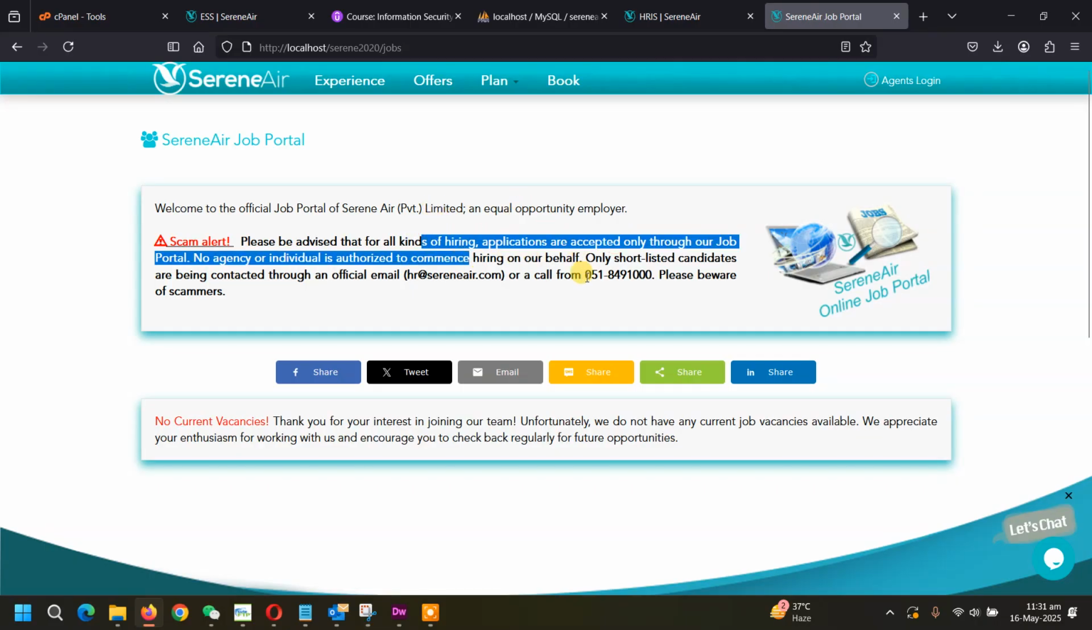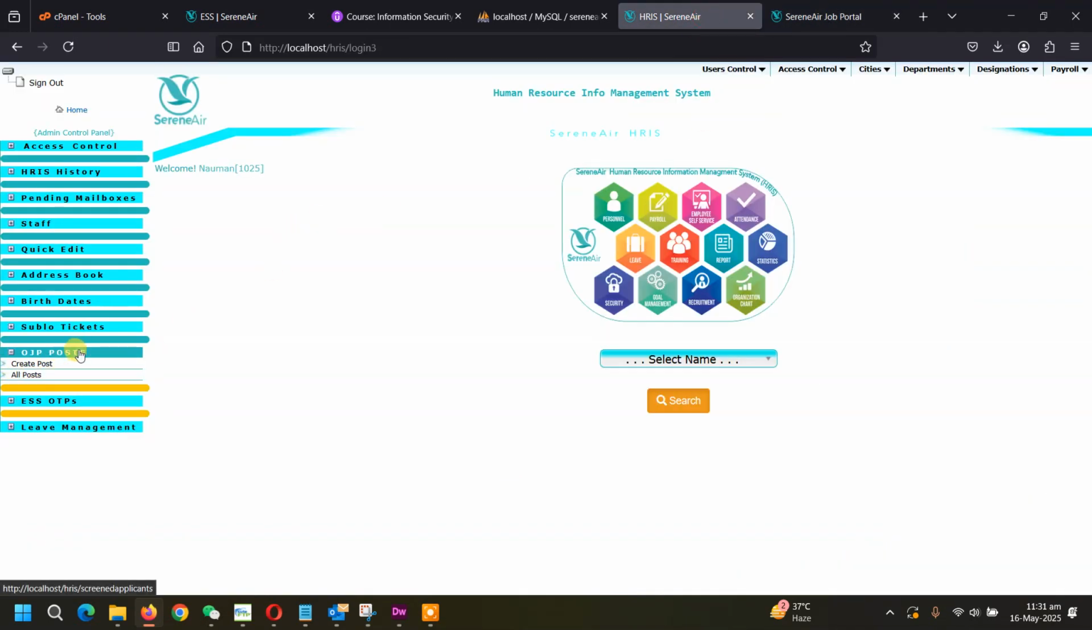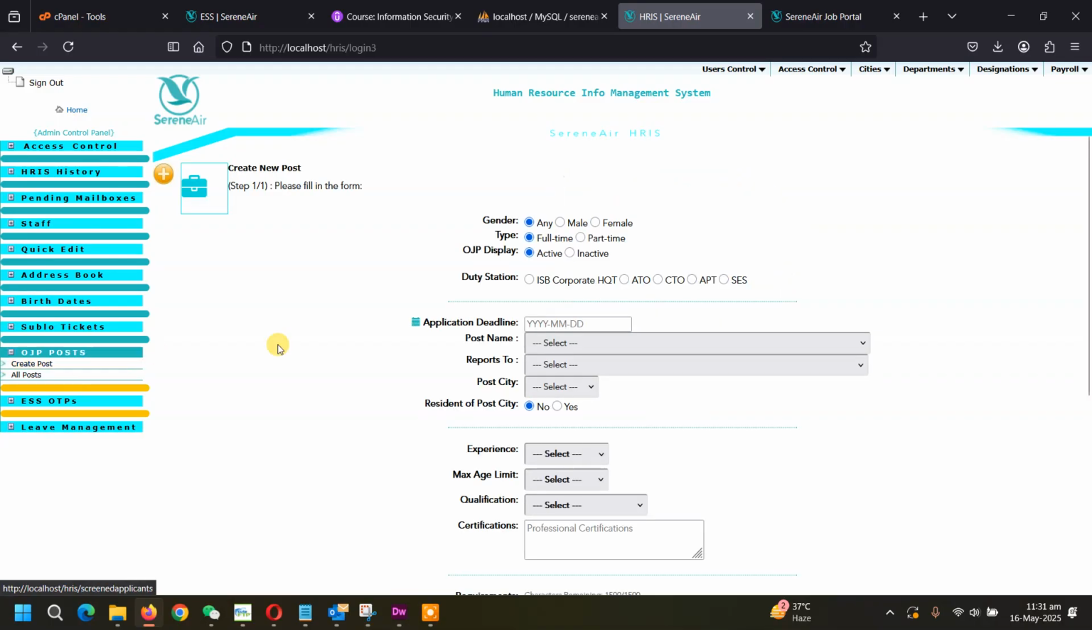So the jobs web page is this one. This has been automated and connected to the HRIS. This is a new module in the HRIS, OGP posts. All you have to do is click create post.